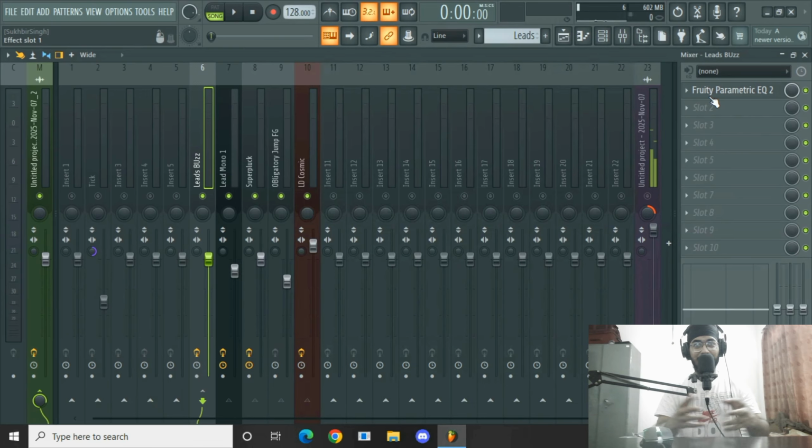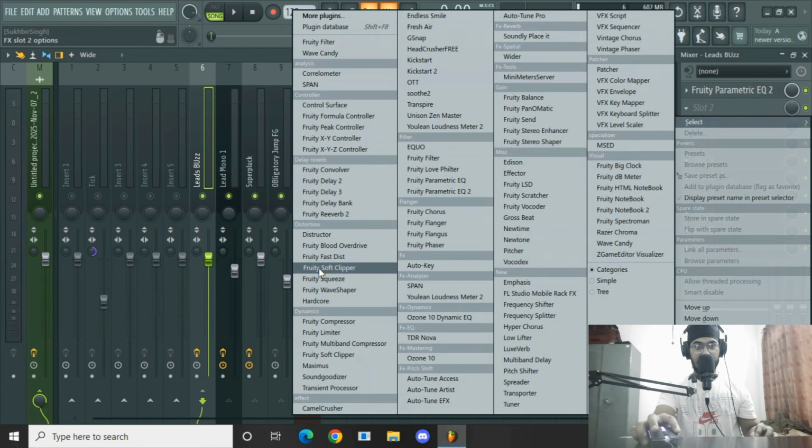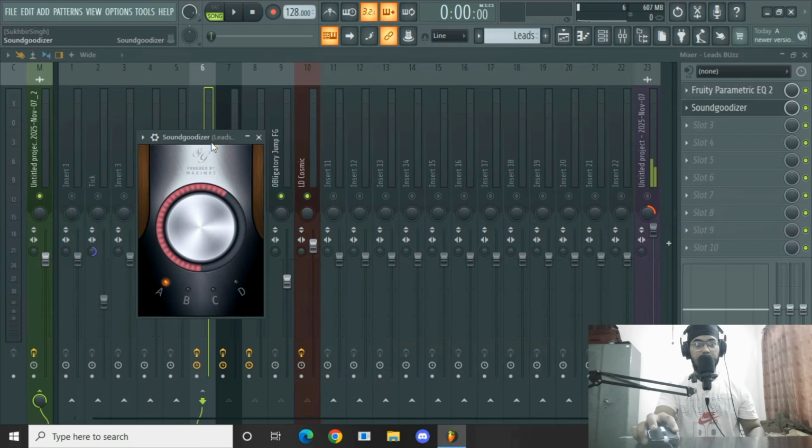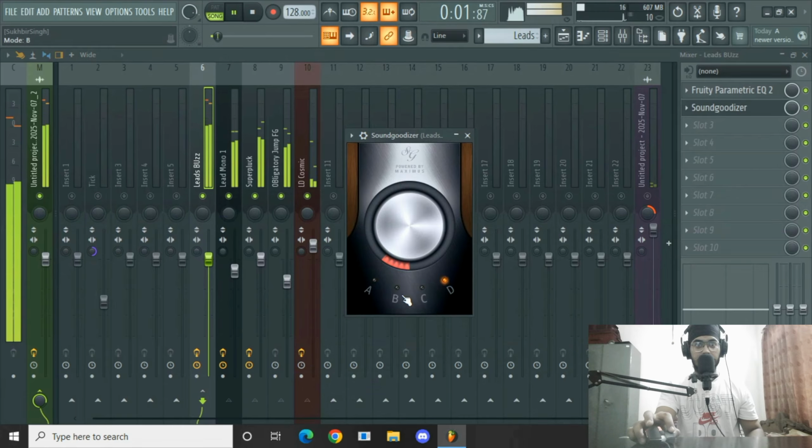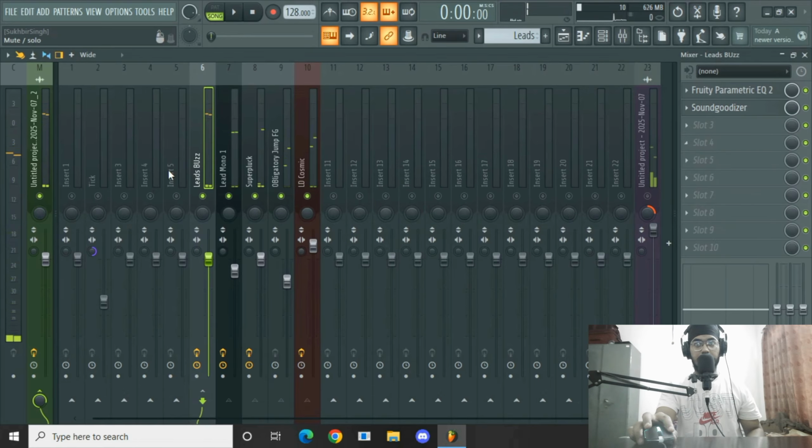Since I don't want to use any third-party plugins, I could not use OTT here, but we'll be using an alternative to OTT. I think it might work here, and it's Soundgoodizer. Let's give it a go. Here's Soundgoodizer. Yeah, that's good.